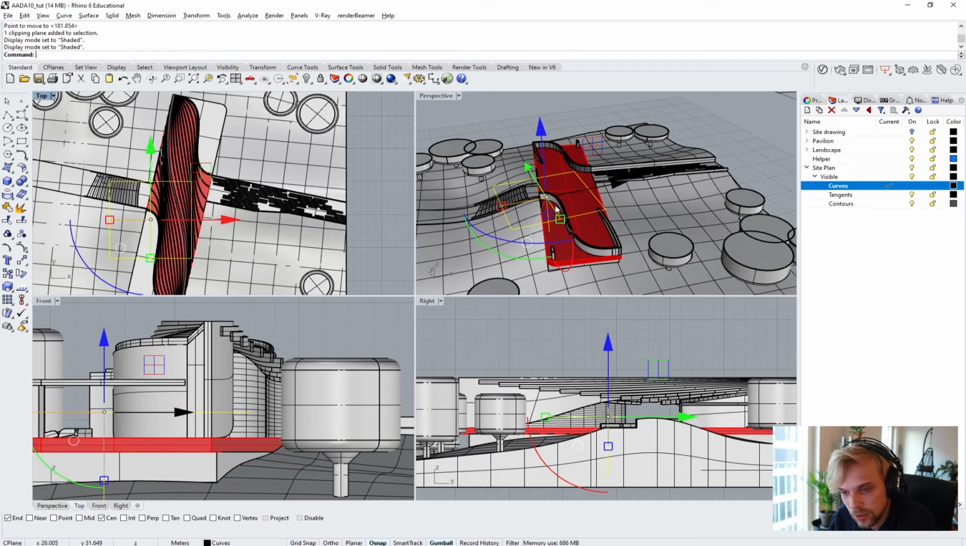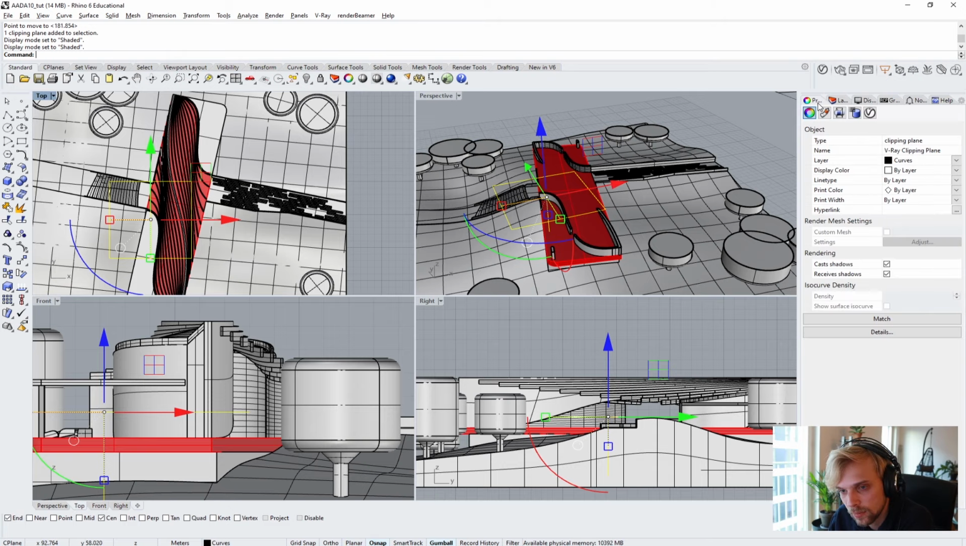So you just select your clipping plane. You go to properties here, properties or object properties. As long as you have the clipping plane selected, that's important, you will have a clipping plane option, right? There's this icon right here. So this is like custom properties for that particular object type, which is a clipping plane.